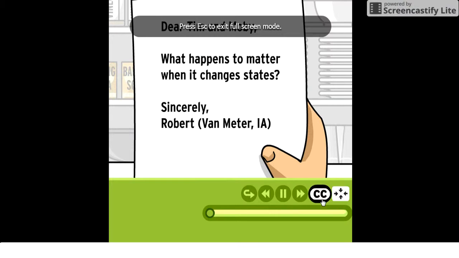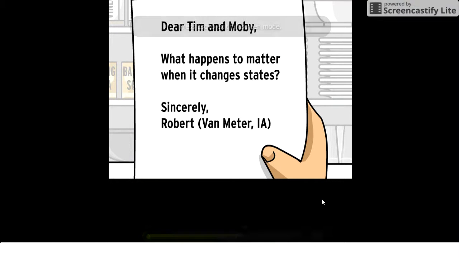Dear Tim and Moby, what happens to matter when it changes states?